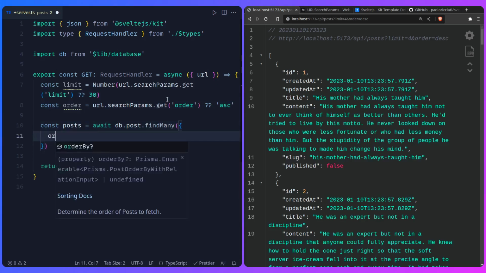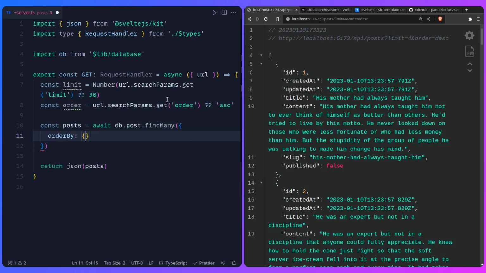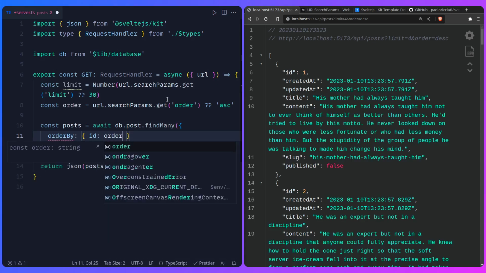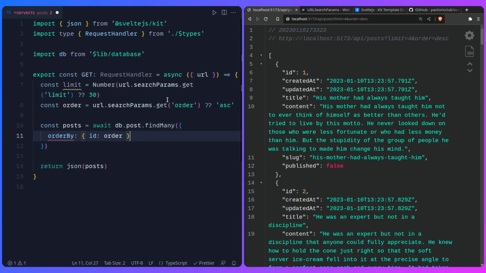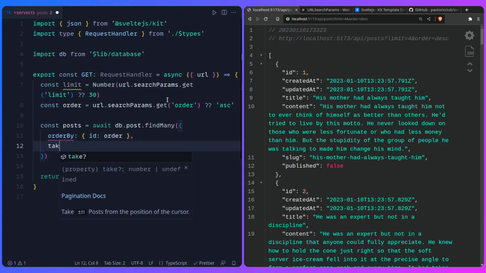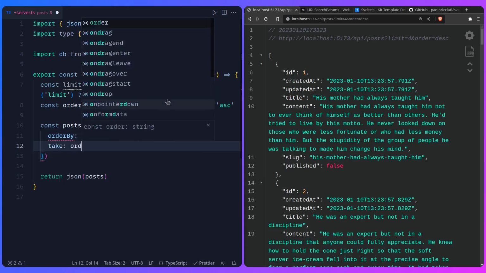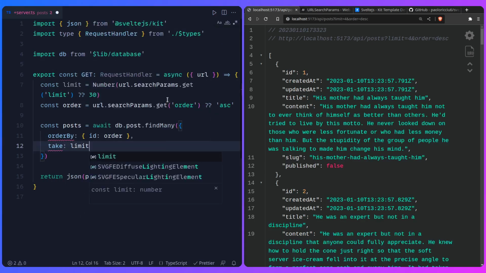Prisma has this order by options, and you can select what you want to order it by, the ID, and of course, it already has options. Since we have great auto-completion, it's ascending and descending. And of course, this is why I intentionally designed the API that way, because Prisma expects ascending or descending. And now instead of using a literal string, we can just say order, and it's going to complain about some things. Really, it's not important. We also need to specify the limit, so we can just say take, which is going to be the limit, not order. So yeah, that should work.